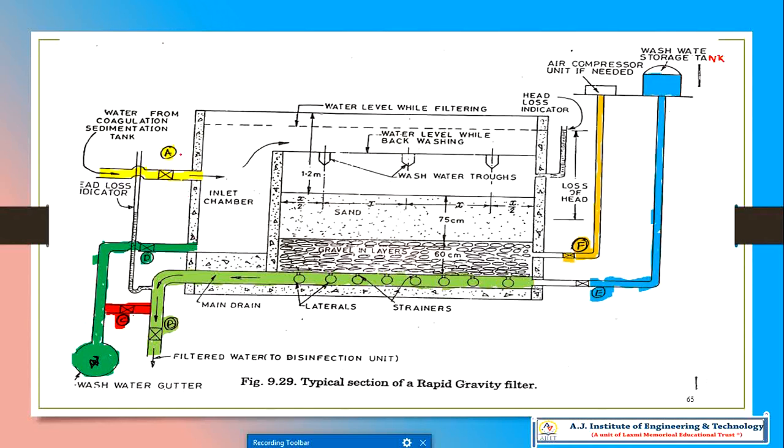You allow it, but do not let it go to the next level, that is the next tank. It should not go as filtered water because it has just been filtered. There will be some dust particles, so let it go again to the wash water gutter. Once water is allowed from the sedimentation tank, let it go from here to the wash water gutter.